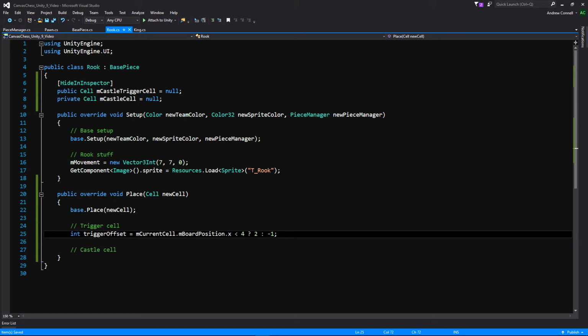So here we're creating a new integer called trigger offset. And what we're doing is we're getting the current cell of our rook piece. We're getting its board position and its x value. And we're seeing if it's less than 4. And if it's less than 4, then we're going to set our integer to 2, or we're going to set it to -1. And what we're doing here is we're simply trying to figure out if this rook is on the left or the right side of the king. And we need to do that so we know which direction to be moving the king.